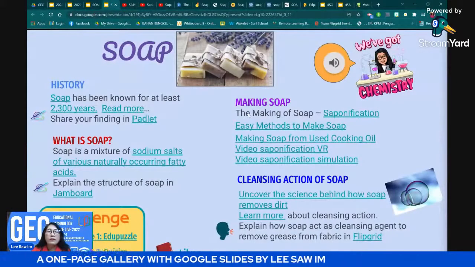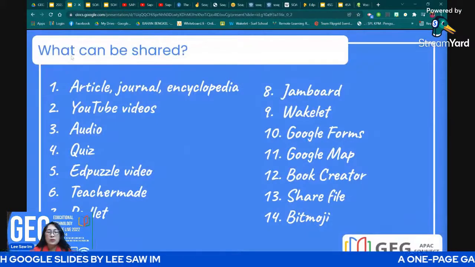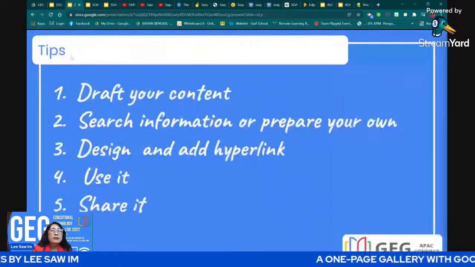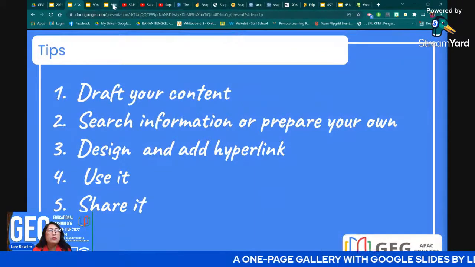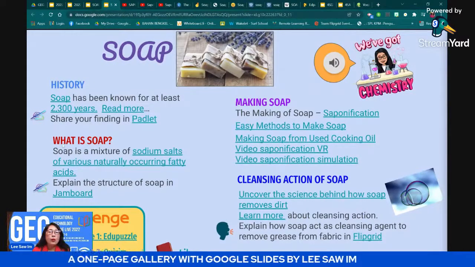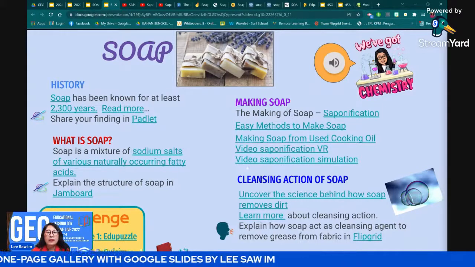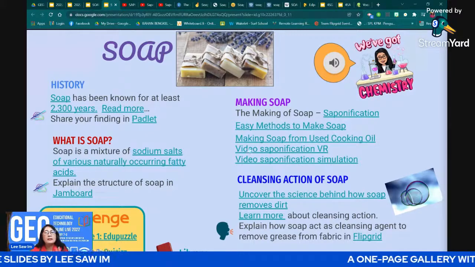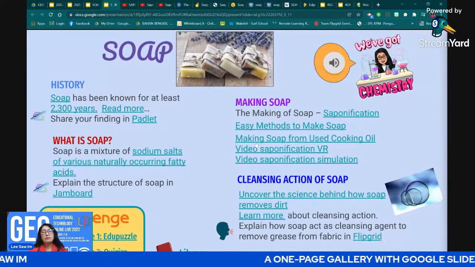Okay, so after that, remember I said just now, you need to design. You need to draft your content. So I draft my content. I will have history, what is soap, making soap, and then cleansing action. These are the four important pieces of information that I want my student to find out.